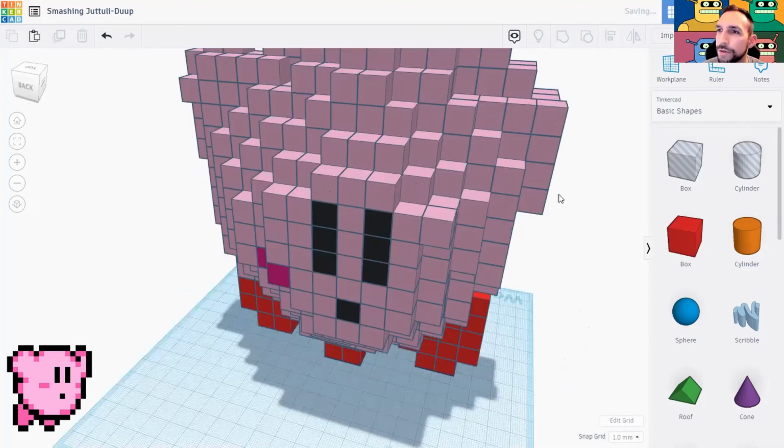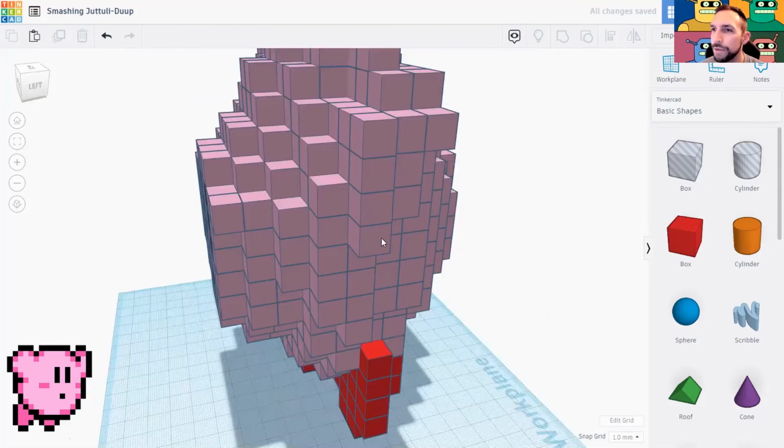It looks like the arms aren't symmetrical, but most of the rest is. So let's fix the arms.